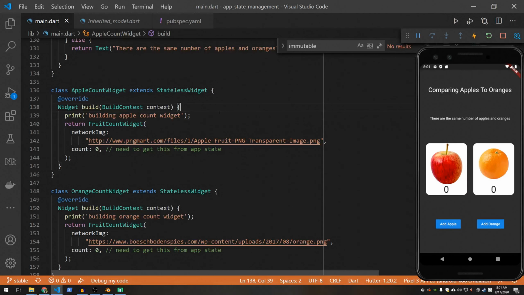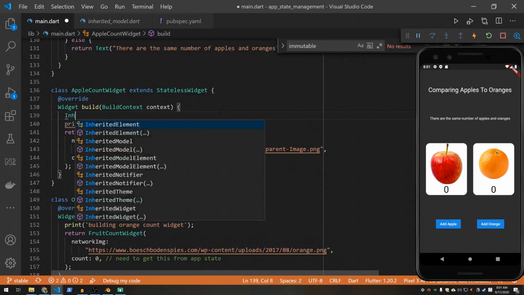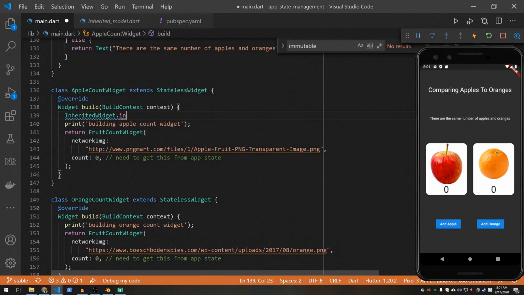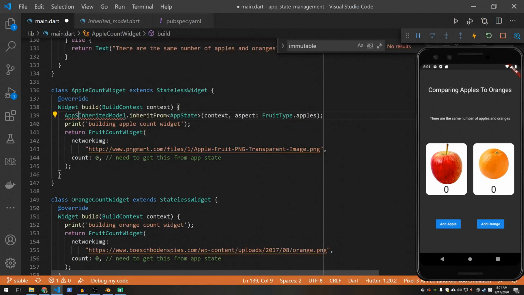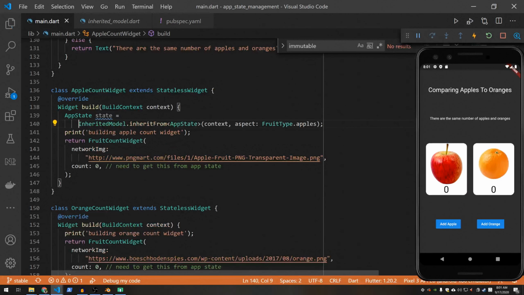Now here's where you can say inherited model, inherit from context with an aspect, and we only care about apples here. And you can also provide a type here, just in order to give it a little hint as to which state to look up. Okay, and then in our state, we can just simply say apple count.